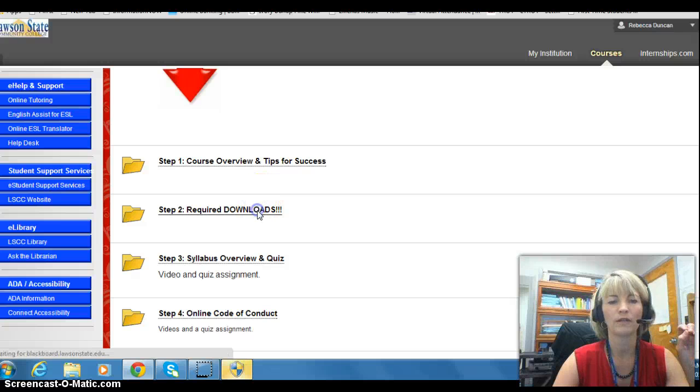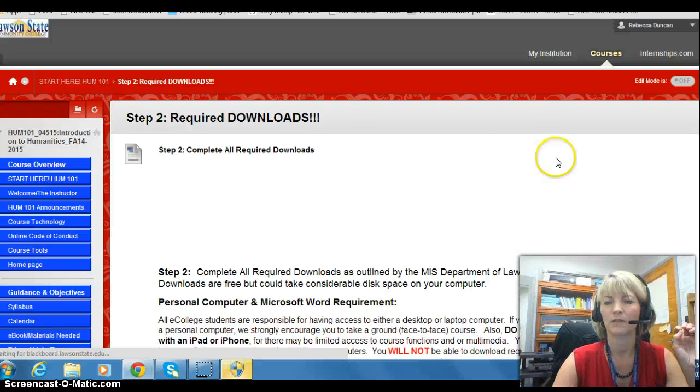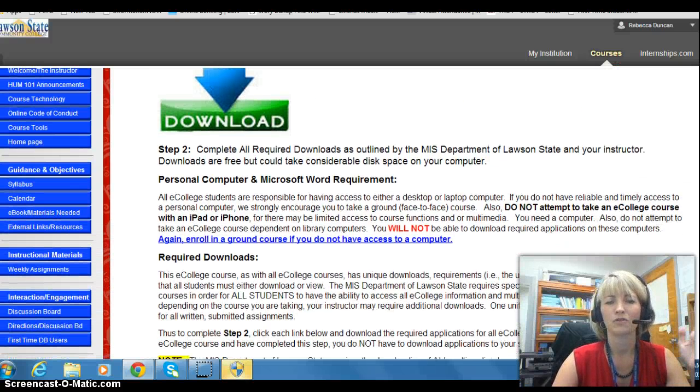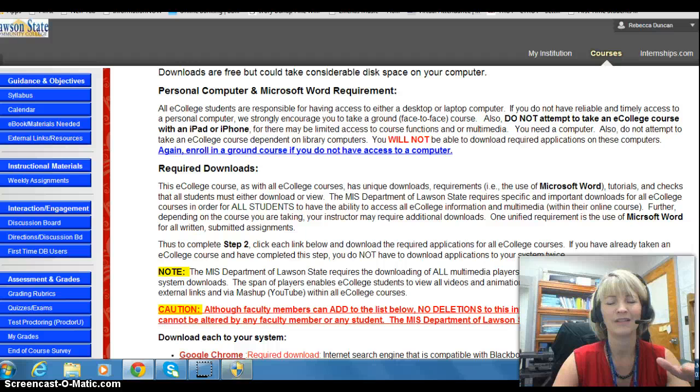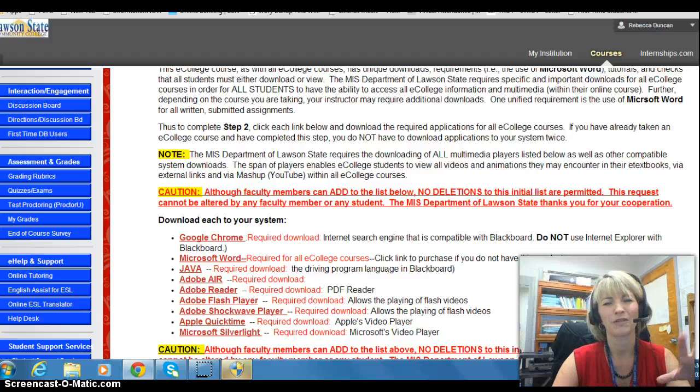And then you've got the required downloads. I want to make sure we take a look, because if something's not working right, it's probably for that reason. The personal computer and Microsoft Word requirement, and not to try to take this with an iPad or iPhone. It doesn't work correctly. You've got to have Microsoft Word. You can't use WordPad or other things. And there's some information here about accessing that and why. Okay, so I'm not here to read everything, but I'm trying to point out some things that are important.